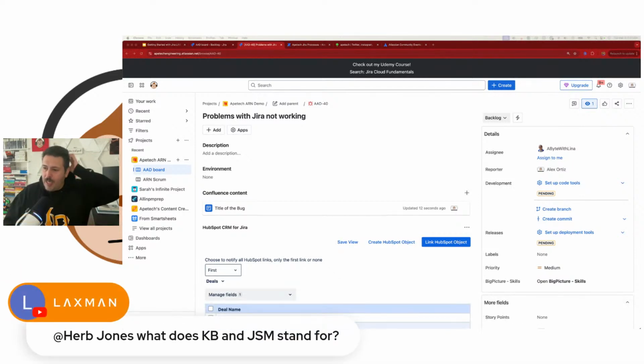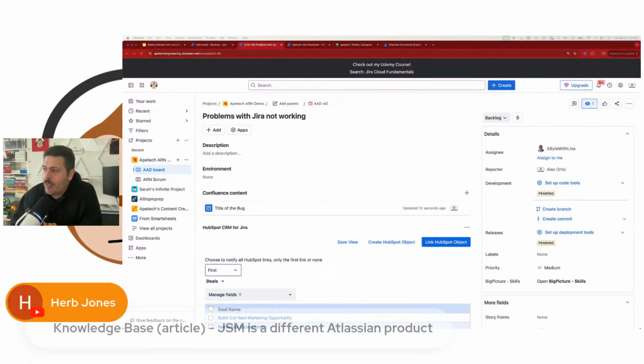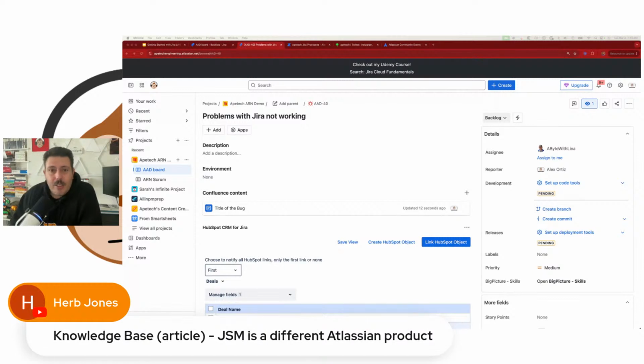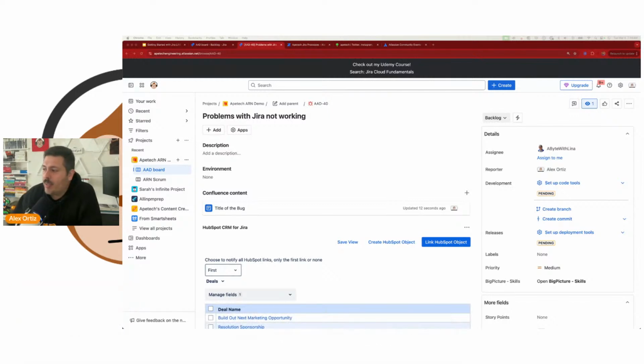What does KB and JSM stand for? So KB is knowledge base. So like a how-to article, like how to reset your password, stuff like that. And Jira Service Management, JSM, is a help desk. So a lot of teams use Jira Service Management to manage customer-facing bugs. If you have a customer that has a problem, they can go to your JSM portal, because it's free for customers, and they can submit tickets to your team whenever they have a problem.